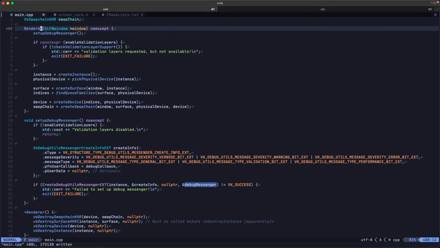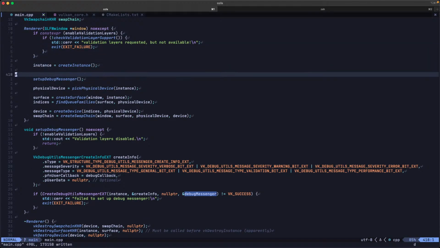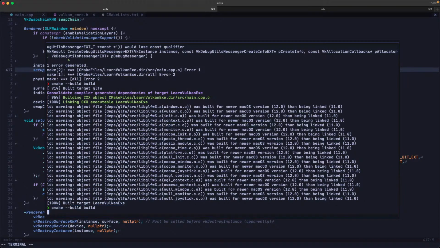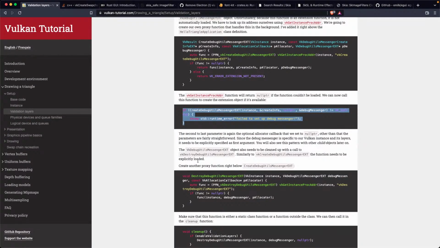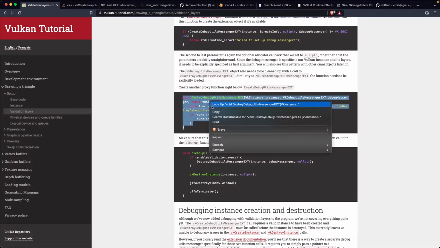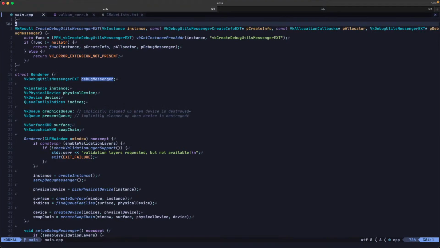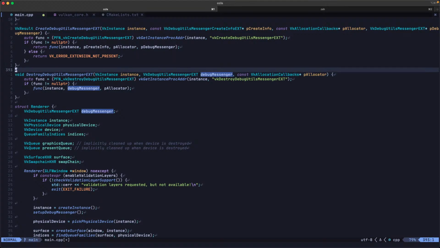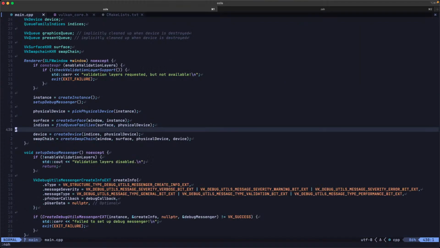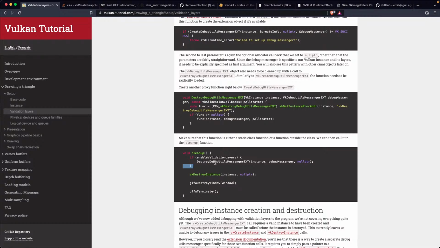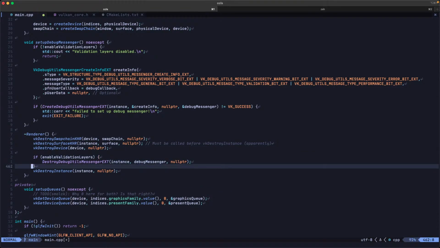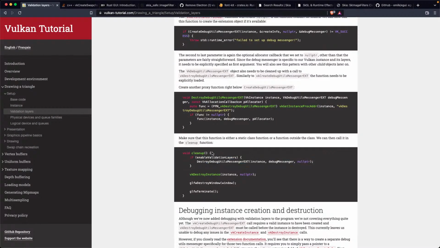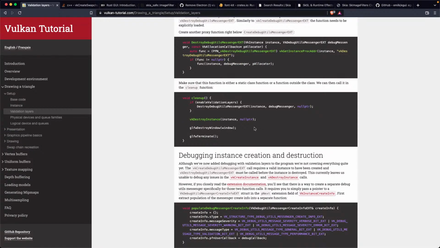I think we actually need to create the instance before we set up the debug manager, which is fine, because it seems like that's the case, since we actually passed in the instance here. And then we will create another proxy function, which I could probably put at the top of the file, but I don't really care at this point. And then in cleanup, if enable validation layers, we will do this before we destroy the instance, I guess. We can then call it in the cleanup function. Cool. Sounds good.